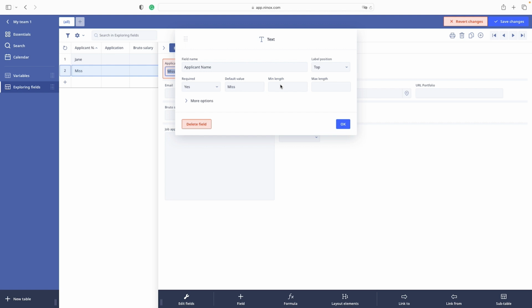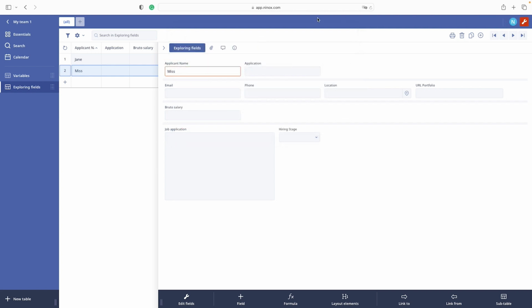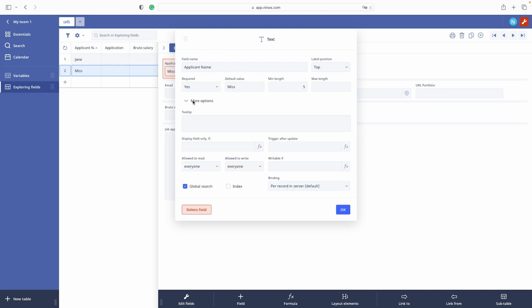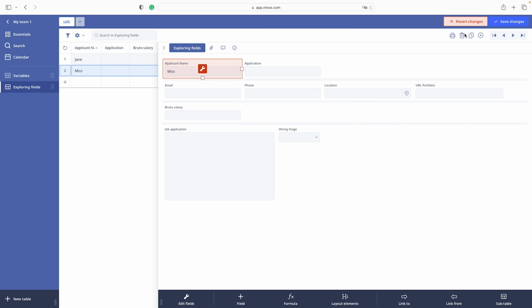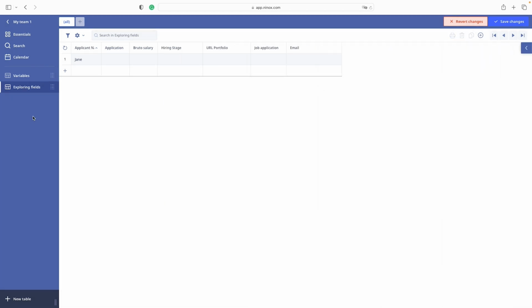Then we have min and max length. It determines the minimum or maximum number of characters that must be or can be entered in this field. If the limit is not met, Ninox will give a warning. Value too short, minimum length. So we can clear this. It was presentation only, as well as delete this record.